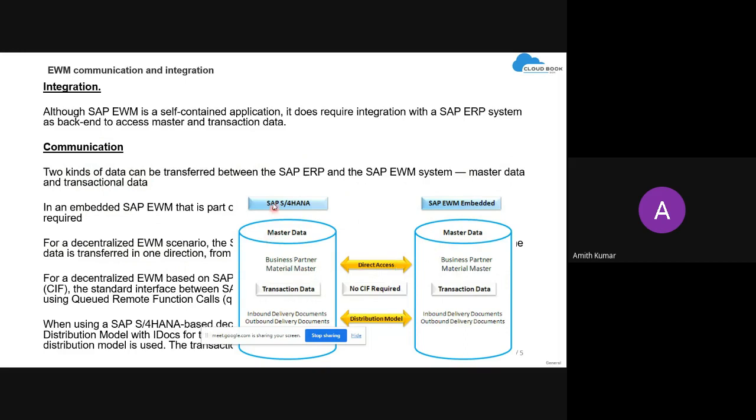But here I just wanted to show you what are the different parameters which are important when it comes to the embedded version. So these are the two master data which are needed, material master and the business partners. And when it comes to the transactional data, as I said, we create inbound deliveries, right? In ERP, we create outbound deliveries.